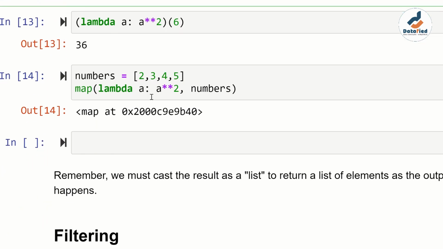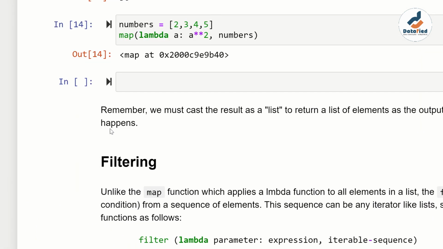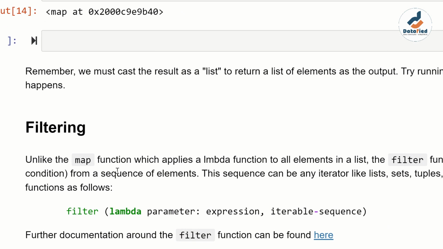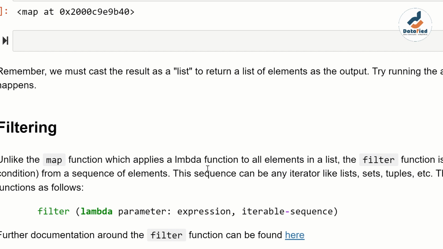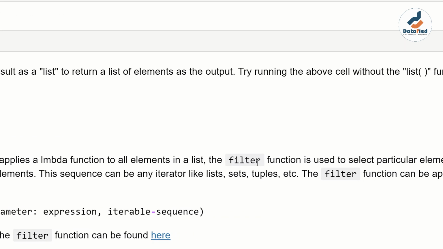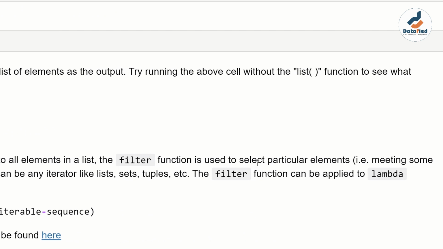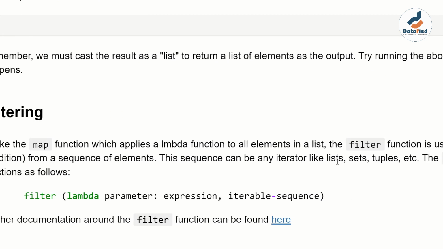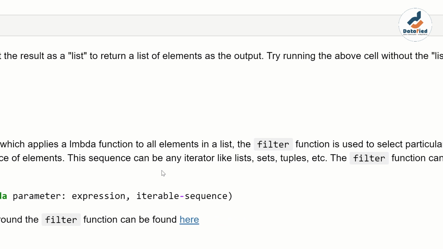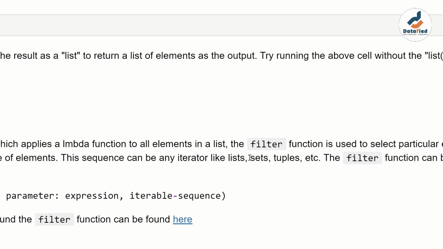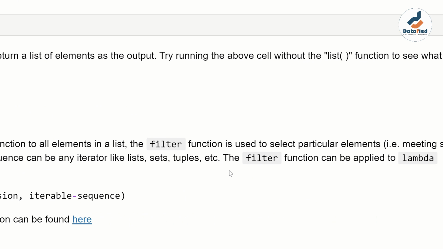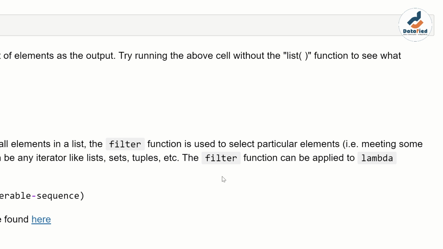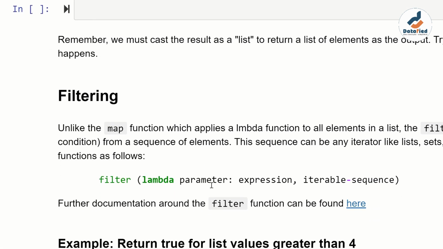All right, let's look at the filter function. Now, unlike the map function, which applies a lambda function to all elements in a list, the filter function is used to select particular elements meeting some specific conditions or requirements from a sequence of elements. This sequence can be any iterable like lists, sets, tuples, even rows in a pandas data frame. The filter function can be applied to lambda functions as well.